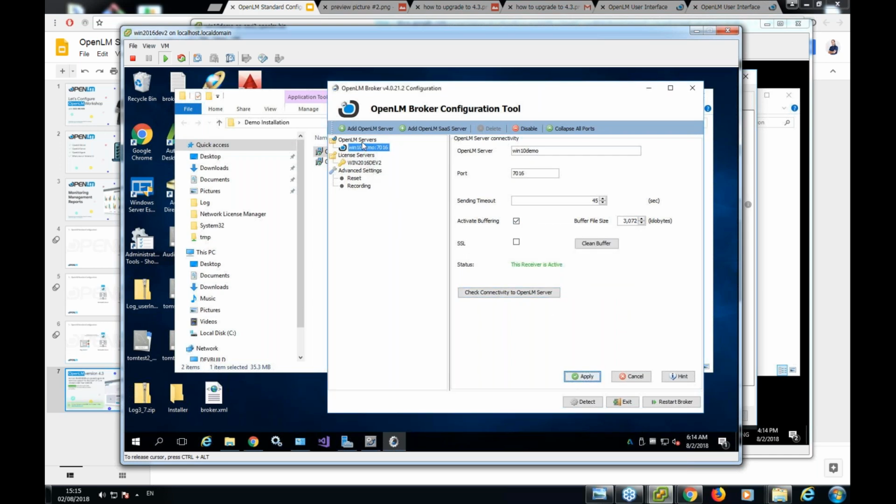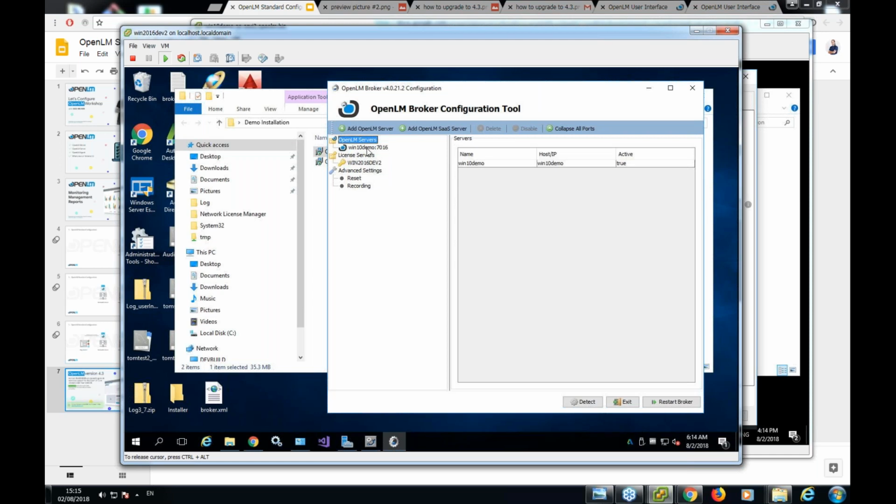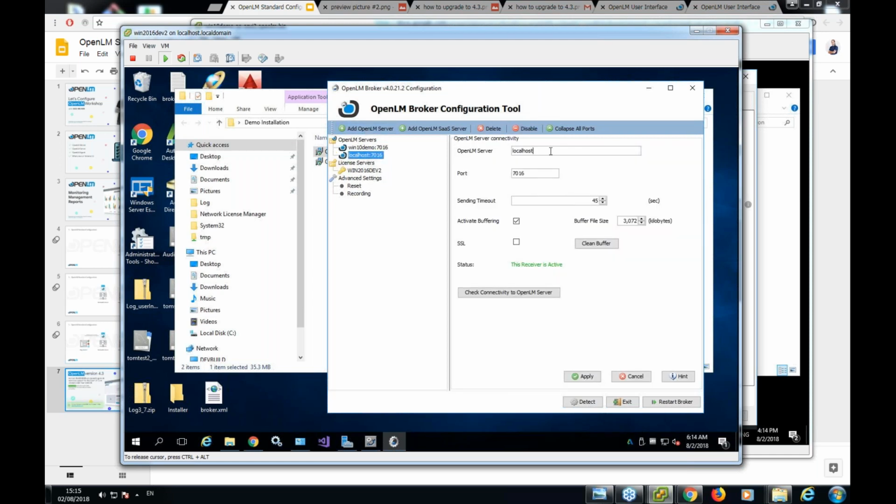And if we have multiple OpenLM servers, we can click here and add another OpenLM server. Let's say that we have a test environment and a production environment. This is how we create a new one. So let's delete it for now.